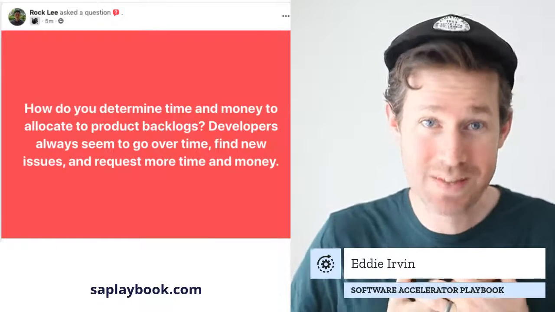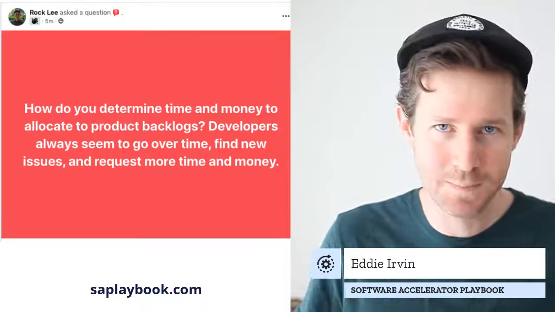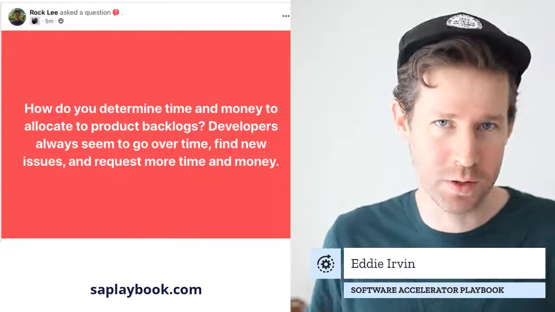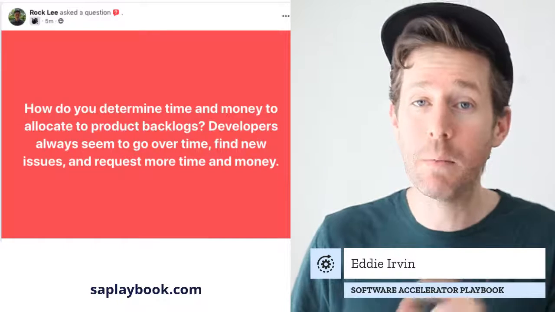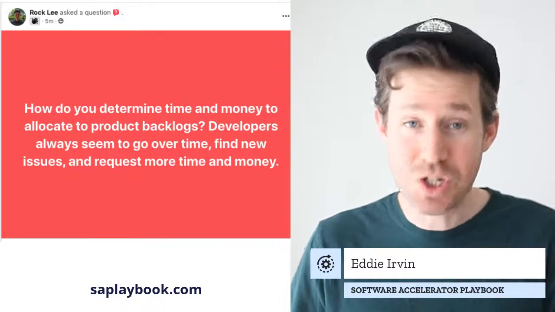You put it on there for a reason. Something needed to be fixed or something needed to be upgraded. But maybe it's just not as important as you think it is. So there are probably some things on the product backlog that you just don't need to do.